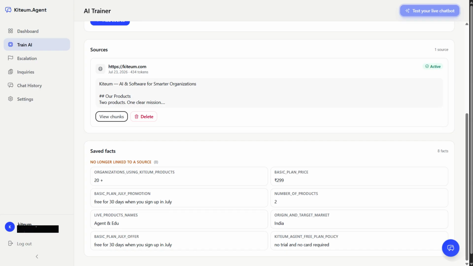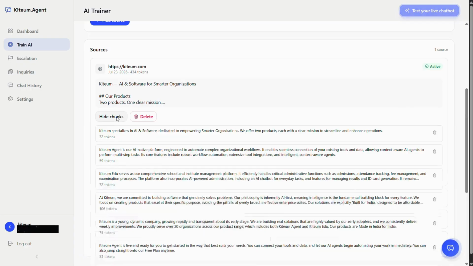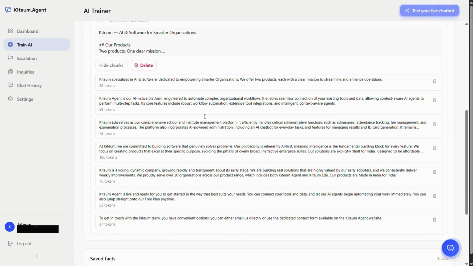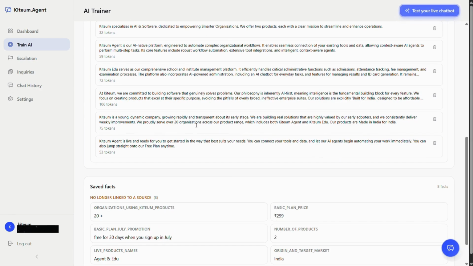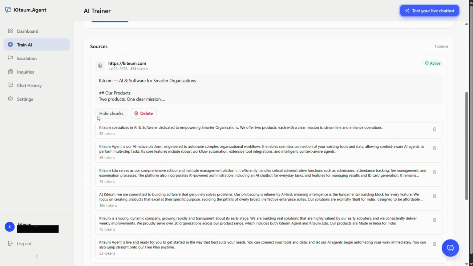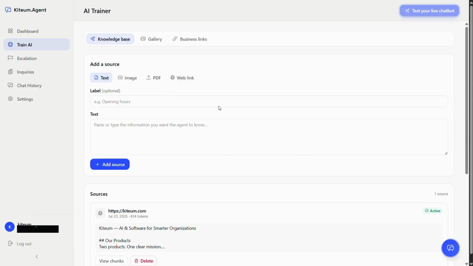Now here's another important tip. If you need to update your knowledge base later, don't delete the entire source for a small change. Instead, click View Chunks. This displays the knowledge in separate sections called chunks. Simply find the chunk you want to update or remove and delete only that chunk. This keeps the rest of your knowledge intact and helps reduce unnecessary learning token usage, saving both time and cost.